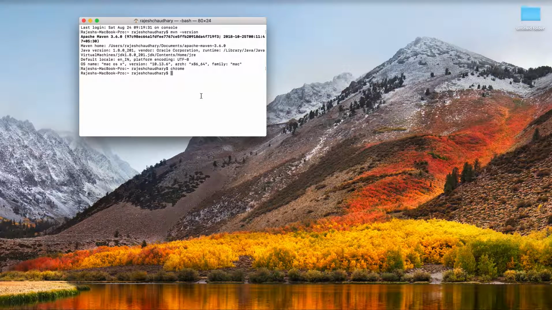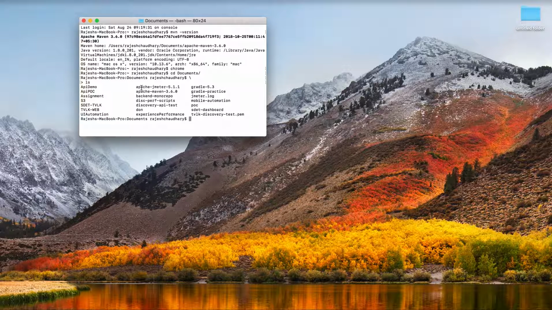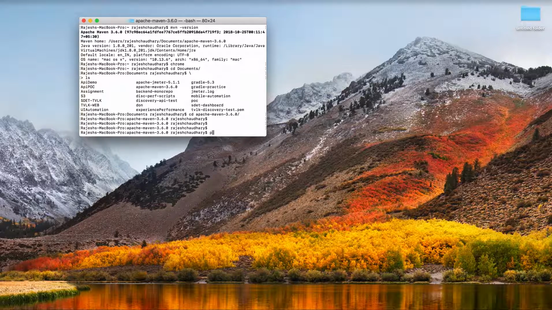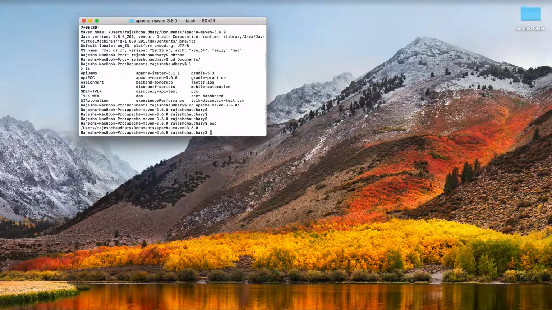I have extracted it in my documents folder, cd documents. I'll show you. This is my Maven folder 3.6.0. I'll go inside that, cd apache-maven-3.6.0, and just do pwd, and it will tell you the full path of your Maven folder.